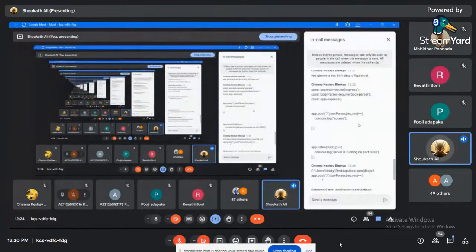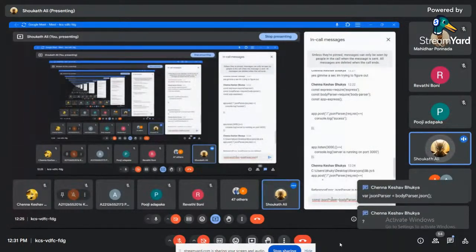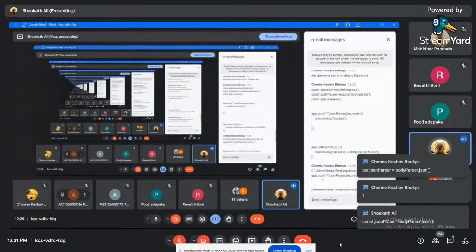Okay, Keshav, you're supposed to write this piece of code. Const JSON parser equal to body parser dot JSON. I'm not sure of capitalization and all of that. Just name the variables as you name them. This is the piece of code you need to write. If you write that, it will be solved.